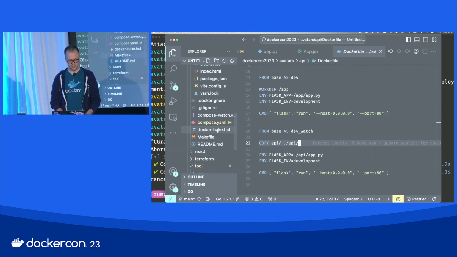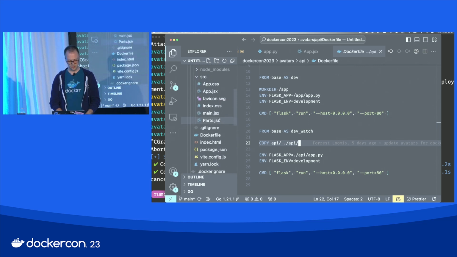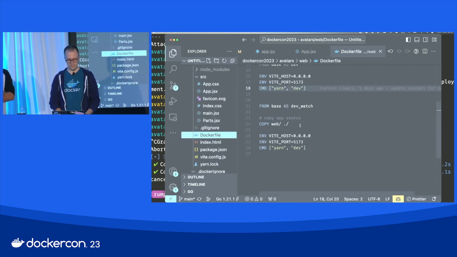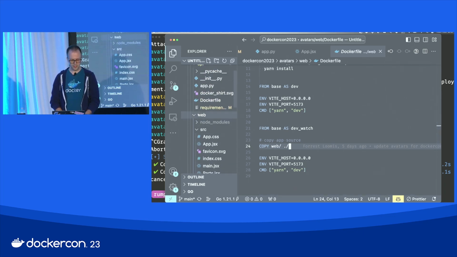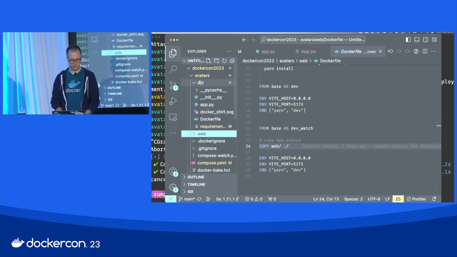You'll notice that there is, OK, same thing. So the difference between dev and then the dev watch demo that we have is just a different target inside our Docker file. And we're copying web into the container. Well, what kind of changes do you need to do with Docker Compose?